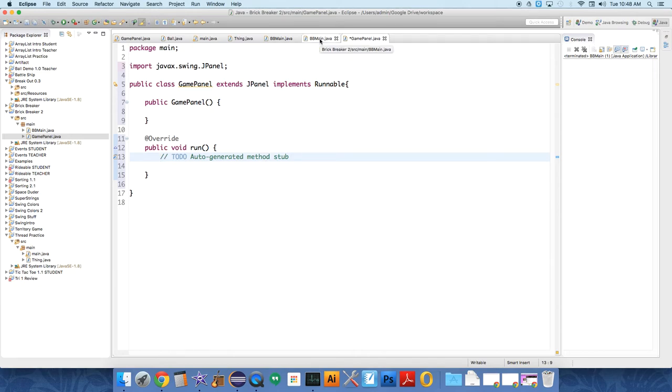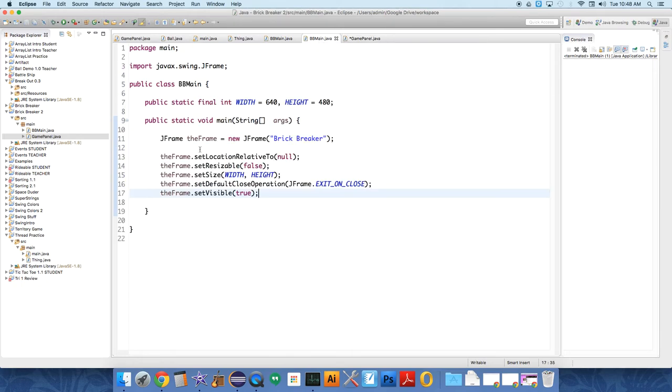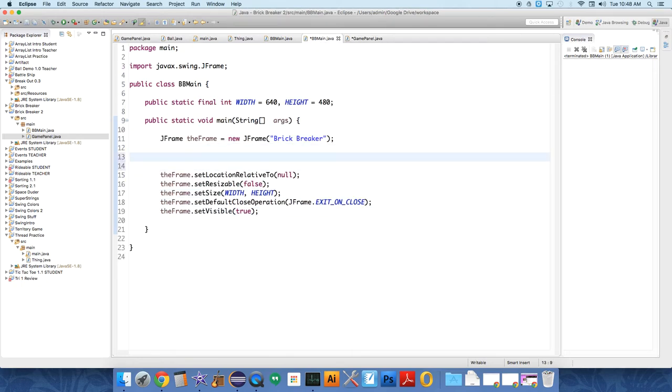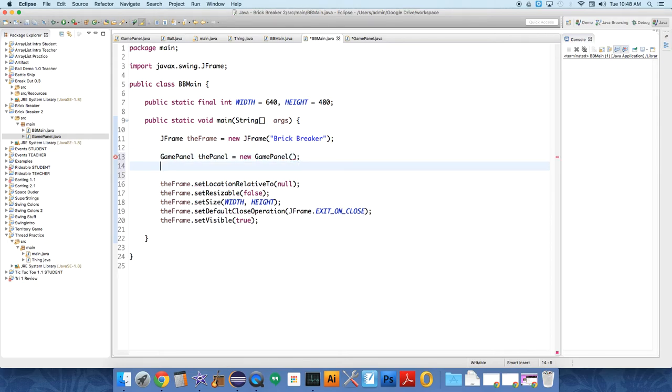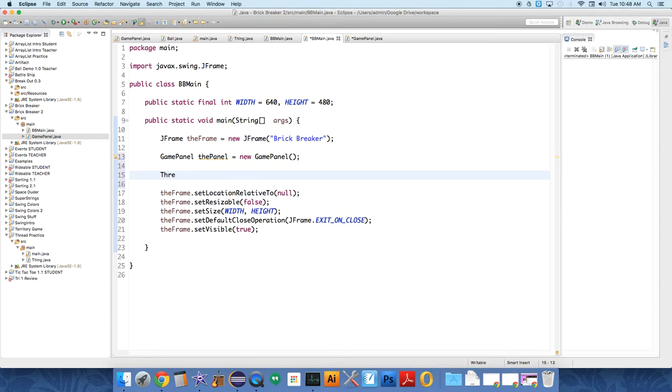So now, in BBMain, we're actually going to create a thread and a game panel and get it all up and running. It's not going to do anything quite yet, but we need to create a game panel. The panel equals new GamePanel. And we're going to create a thread. Thread, the thread equals new Thread. And a thread needs to have something runnable to run. So we made GamePanel runnable, right? It implements the Runnable interface. So now we can add the panel to our thread. We say this is the thing that we want you to run over and over and over again.